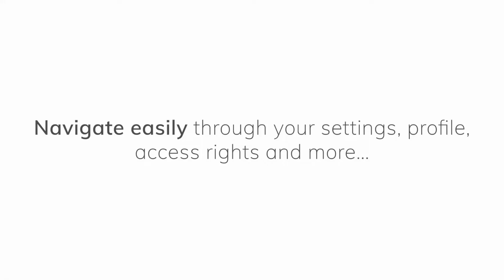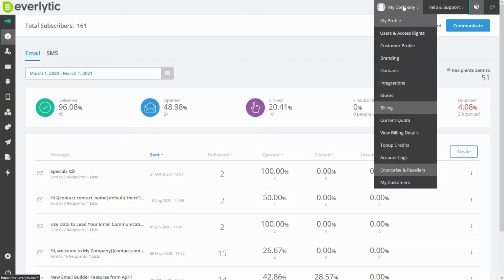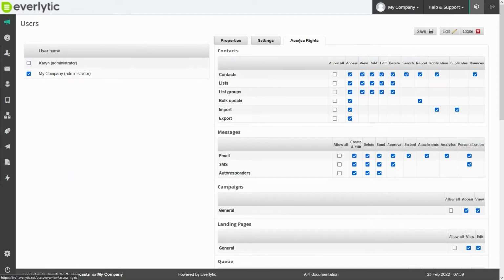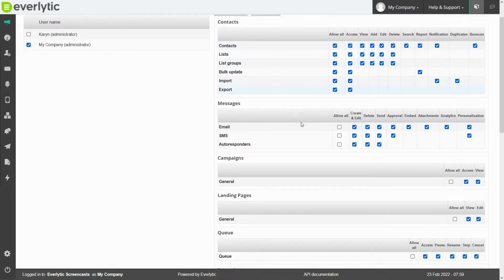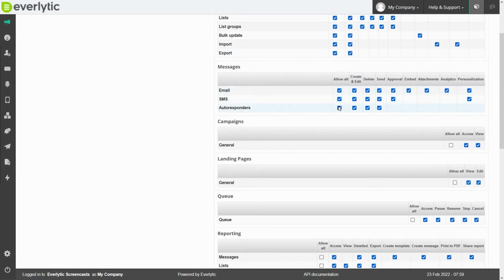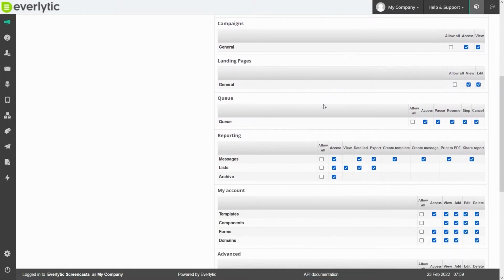Navigate easily through your settings, profile, access rights, and more. Here you can view your profile, manage user access, track your billing and quotas, and more. Click on a user and edit access rights easily. Set user permission for features like building and sending emails and SMS, reviewing and exporting reports, and other advanced options.